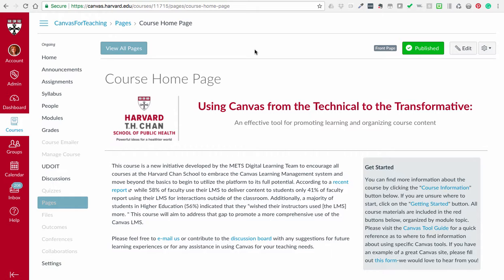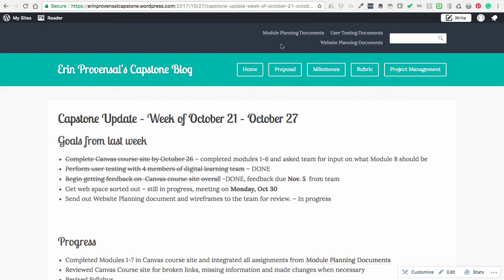So I mentioned user testing. That was a big part of what I got done this month. So I added on my blog these links for the module planning documents, so you can see all the module planning for each of the 8 modules, website planning documents, and then also the user testing documents.